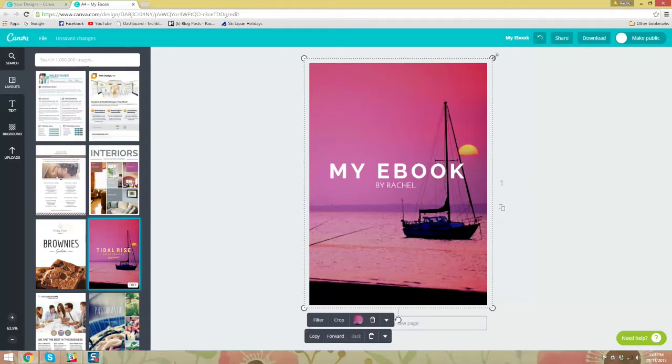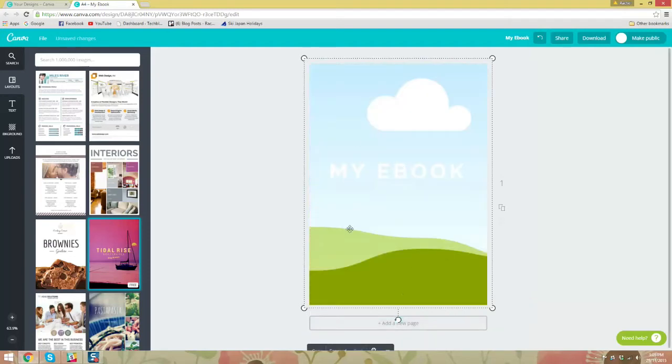Now if you want to change the background, which I would assume you do unless you're writing an ebook about boats, you can go down here and simply click delete. Now that'll bring up in the background a little photo holder.